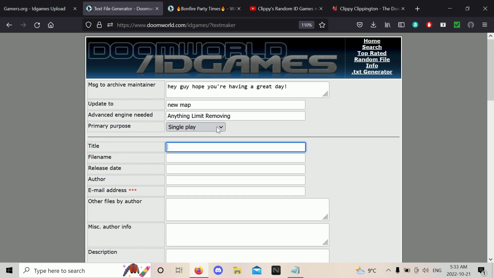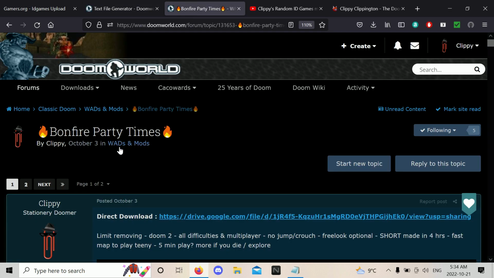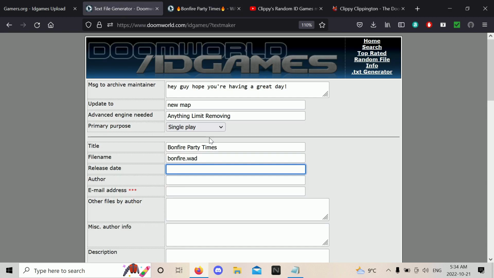This map is called Bonfire Party Times. Make sure you get the right file name, bonfire.wad in my case. When did this come out? October 3rd, all right. And the author is me. Now you have to put a real email address in here because they are gonna email you to verify the file, and if the email doesn't match and it's not valid, you won't get in the archive, guys.